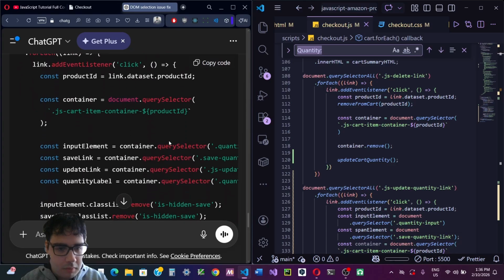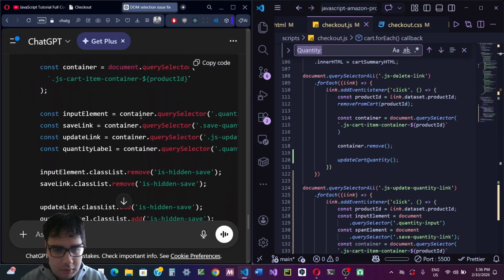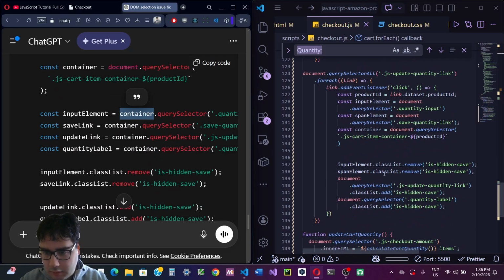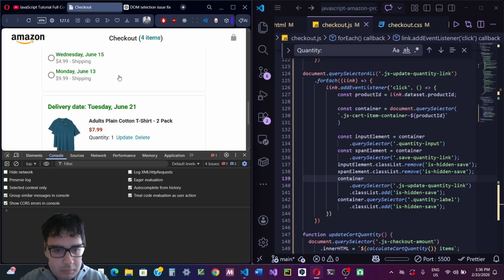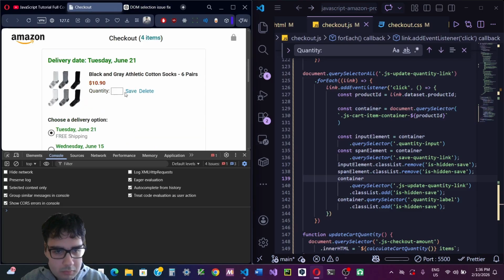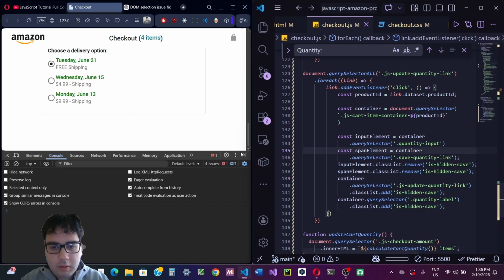Uh-huh. Container. Okay, container. So I'm just in the container then. Okay, now it works.